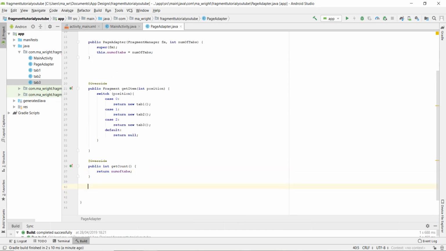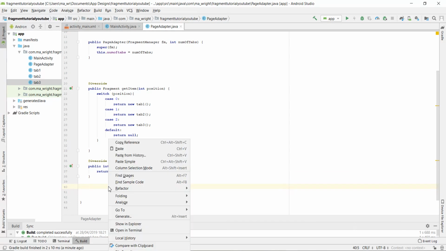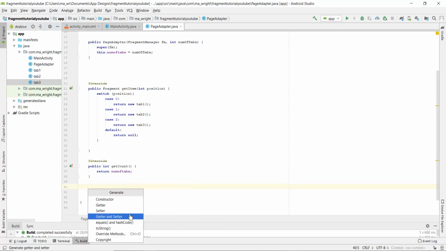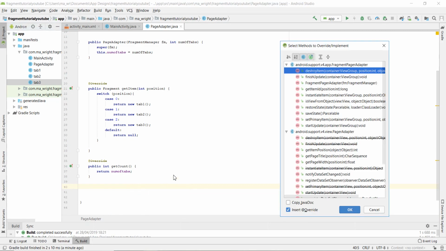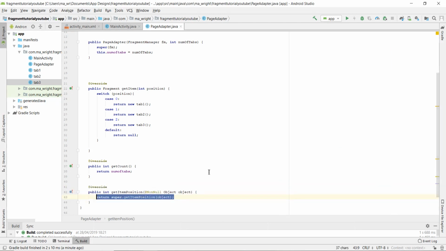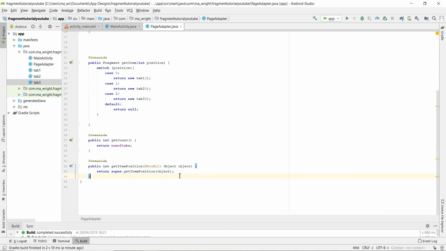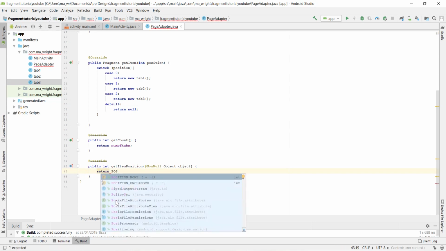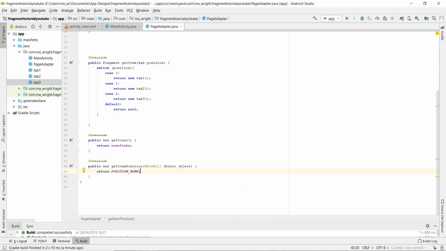What we can also do is get the item position. So we go right click, generate override method, and we get item position. Is this one. Okay. And what we want to do is we don't want to return the super, we want to return the position as we change it.